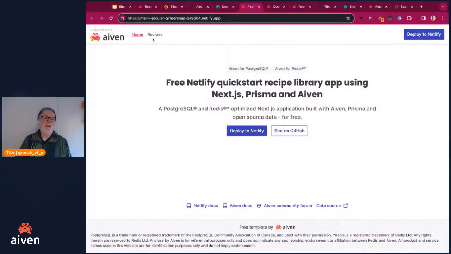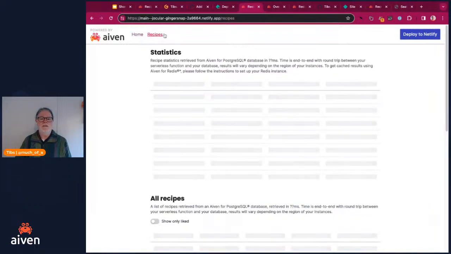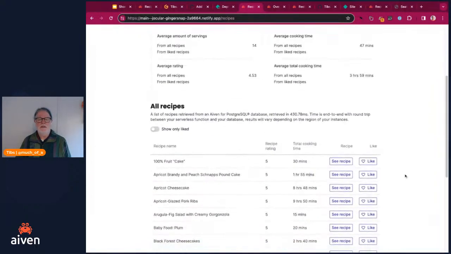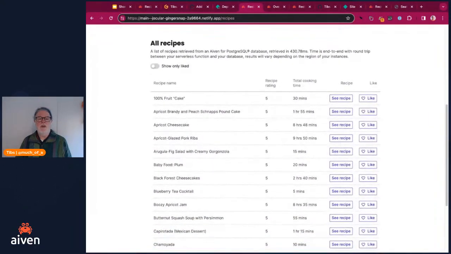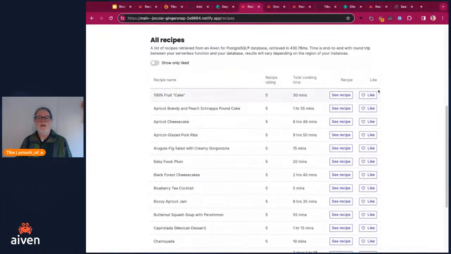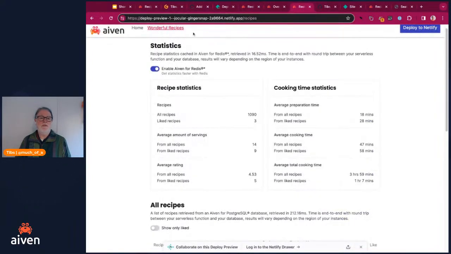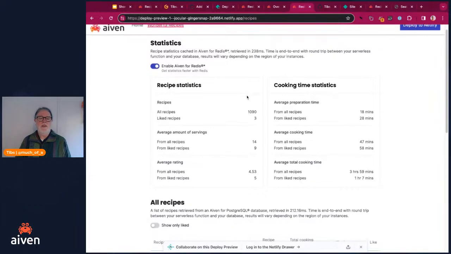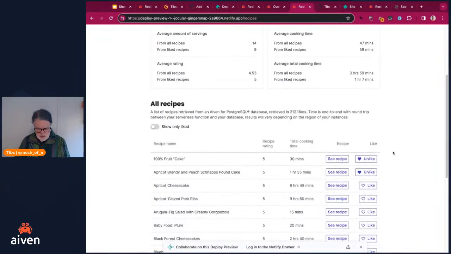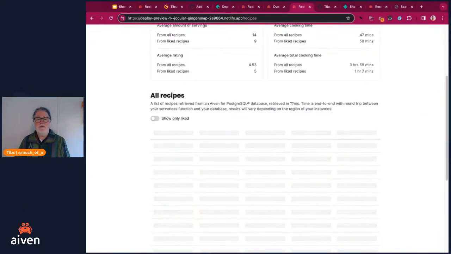So we're back to seeing recipes because this is production. And all of our likes have gone away here. So we can like things. Let's like several different things at the beginning. And over here, this is our wonderful recipes, as you can see at the top. So let's just refresh this just to make it quite clear what we're doing.